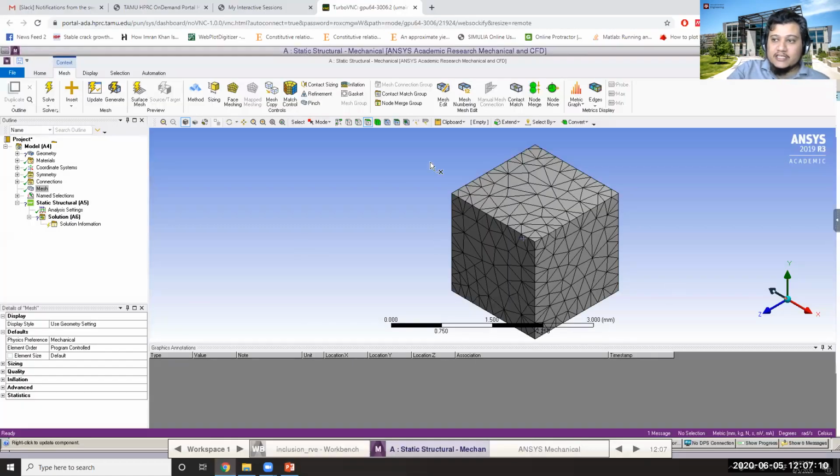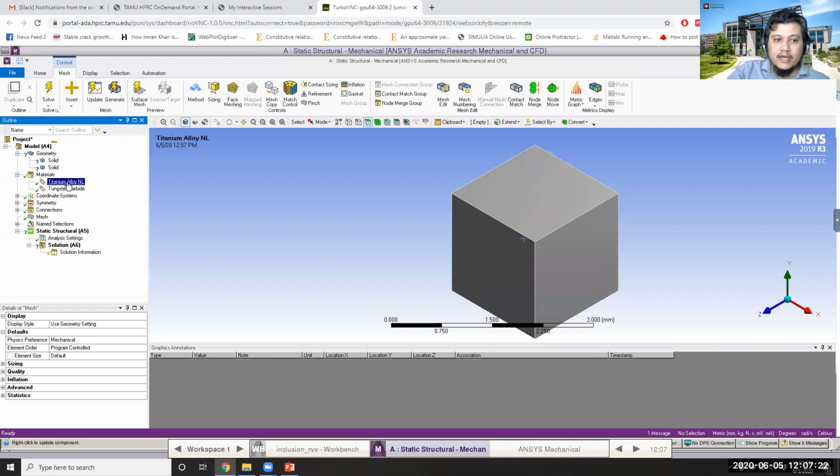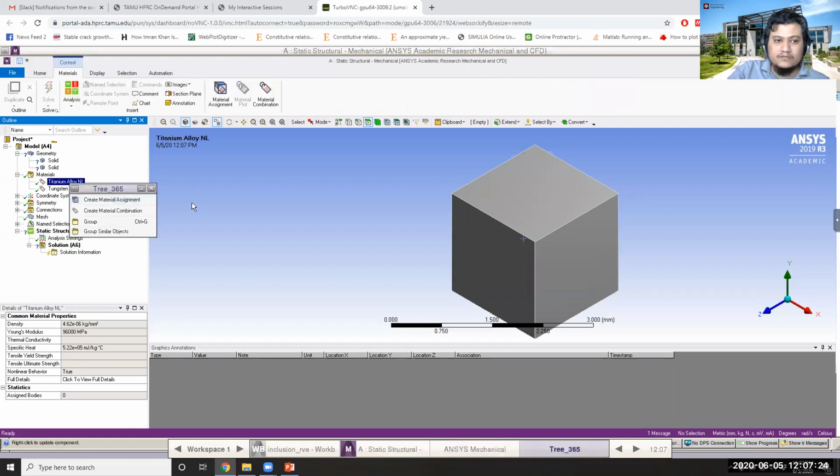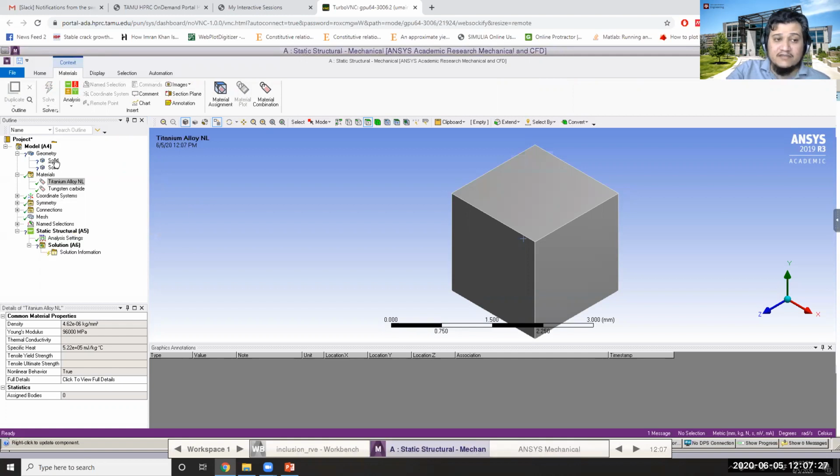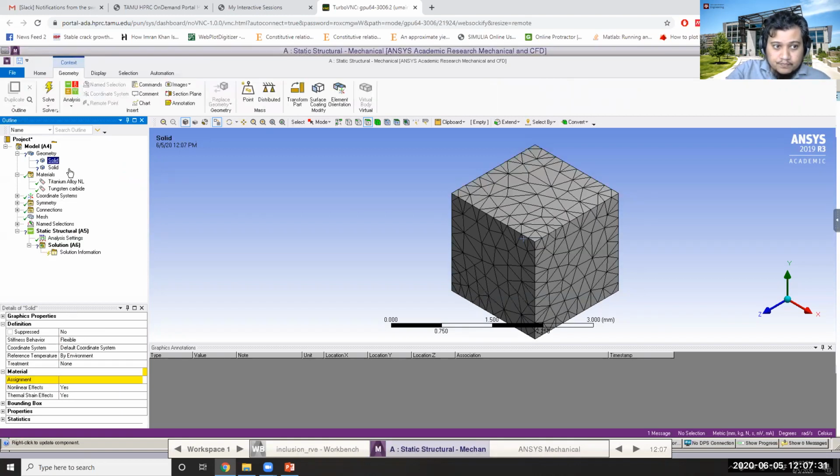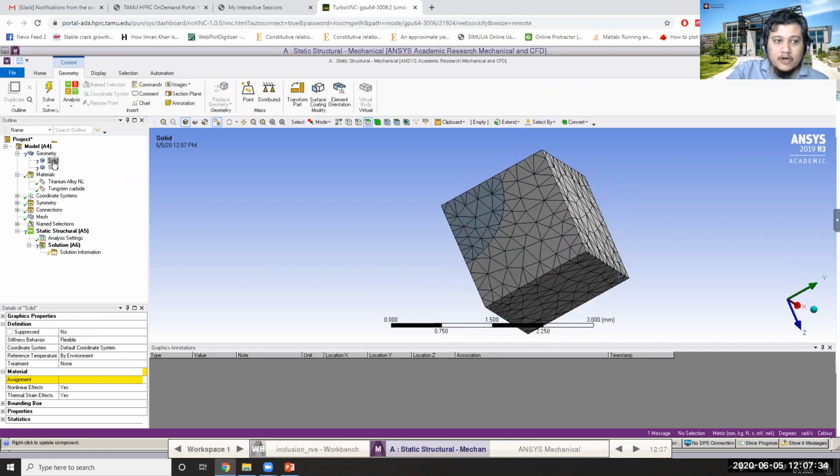For the material application part, if you recall, we can assign the materials in either of two ways. One way, which we learned last time, is that we just right click on the materials under the material folder and click on create material assignment. The other way, let's see whether it's going to work today or not, is by clicking on the geometry features here. One of the geometry features is this solid here. You can see that it is asking you for material assignment.